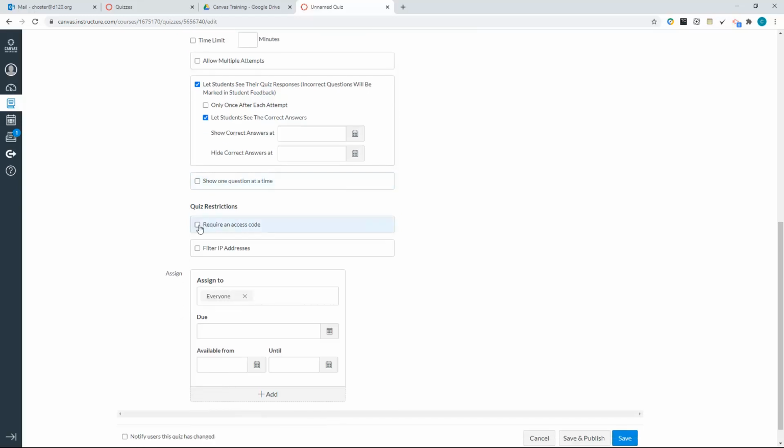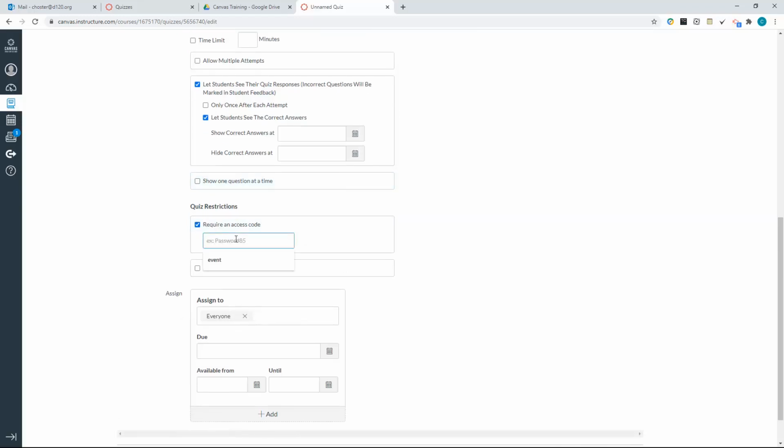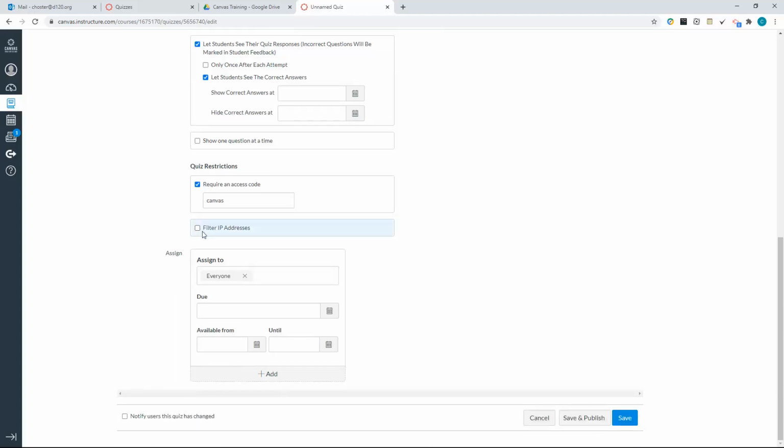You can do an access code. I've done this because it's sometimes an easy way of letting students not get into the test prior to the exact time you want them to. I'll announce to the students, okay, go ahead and get into your quiz. The password is Canvas. Filter IP addresses really applies to if you want them at a certain computer with a certain address, especially at home. I wouldn't recommend that. That'd be hard to implement.